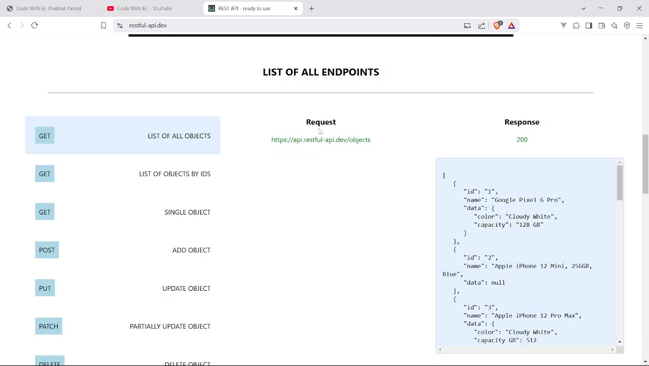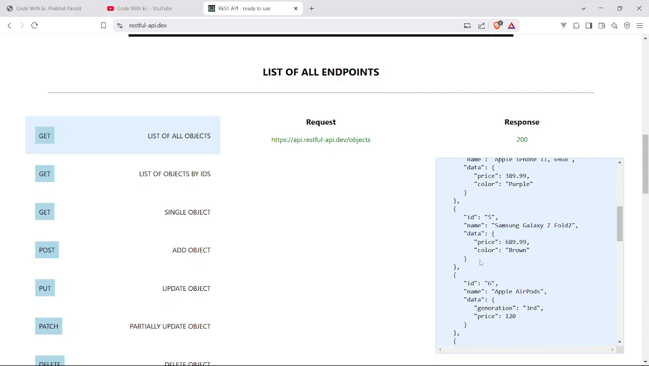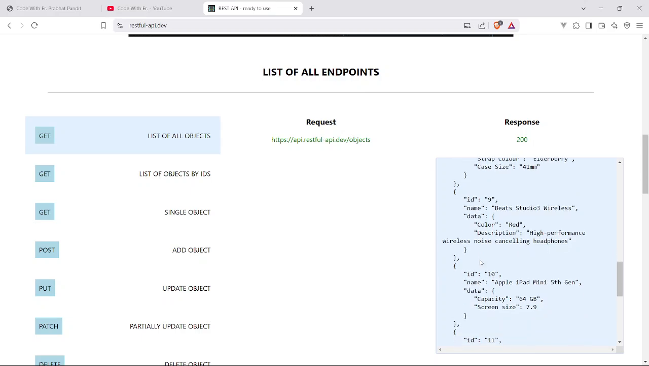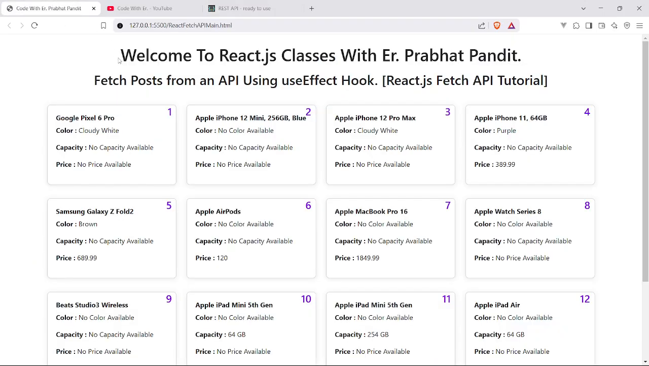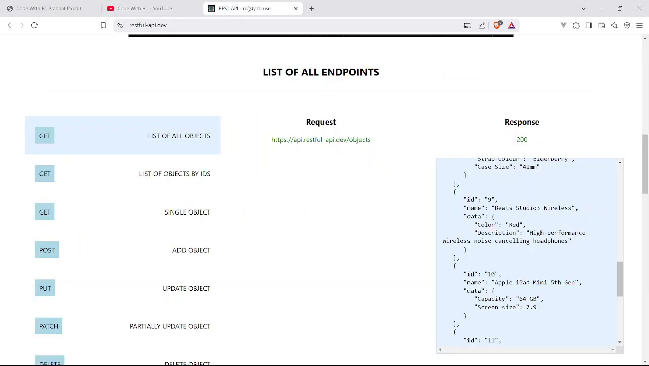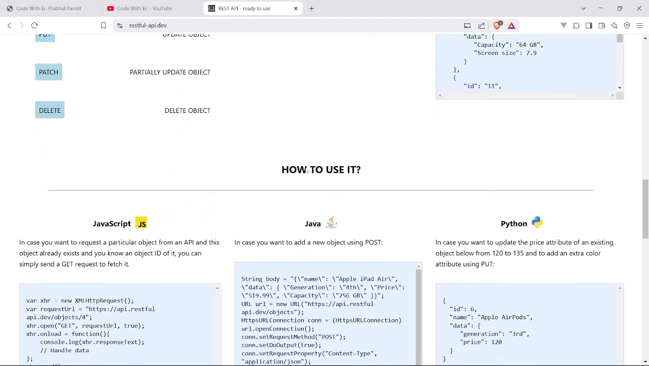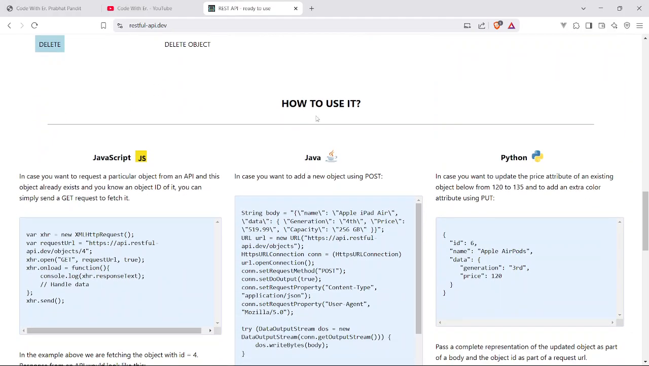So this is the request and this is the response. 200. We will get the response in the form of JSON, and you have to tweak this JSON format data to make a meaningful application, a meaningful website, using the external API by using the useEffect hook. I'll give you the link in the description. Just come here and read how to use it.